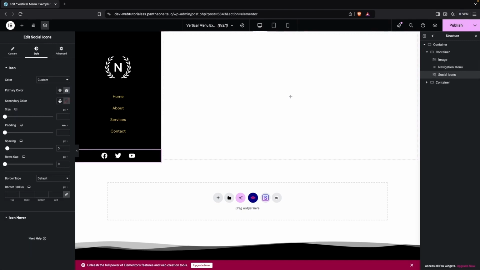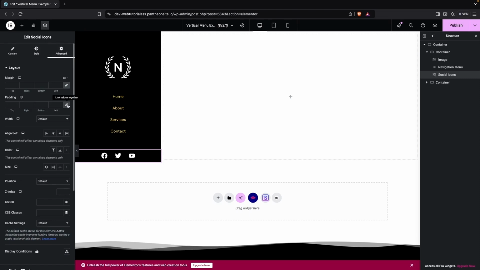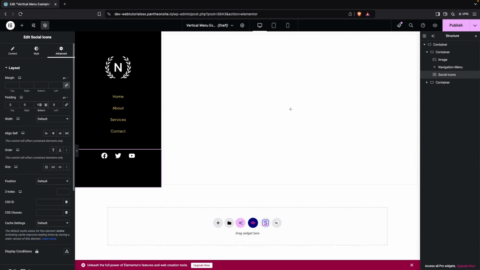And lastly, we have our social icons. So we're going to also add the padding on the bottom side. This is going to be 100%.